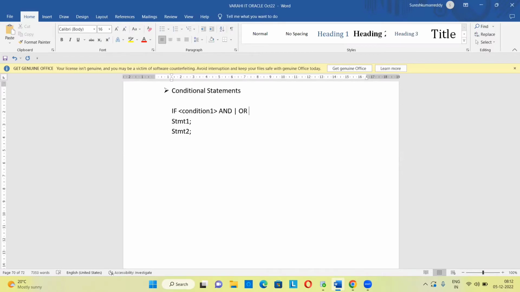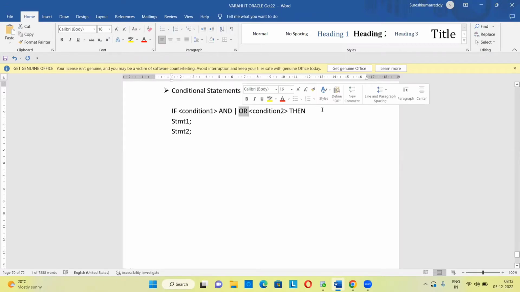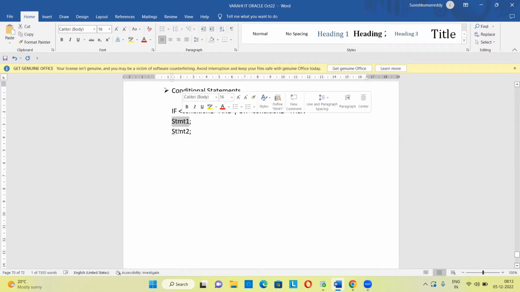Then you can write one more condition if you want. Like that you can write n number of conditions, no problem. But every condition in between should have the operator AND or OR, like how we write in the WHERE clause, same way. If these conditions are satisfied, then it will enter inside and execute these two statements, for example. If these conditions are not satisfied, then it will not go inside and it will not execute. That's it.